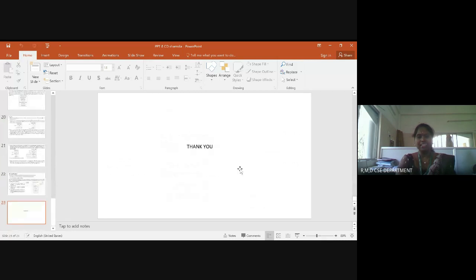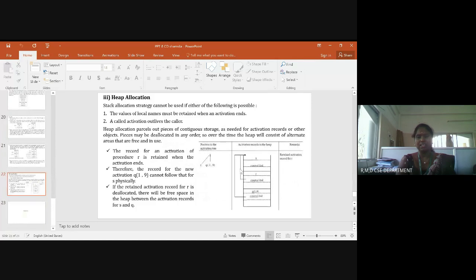Finally, heap allocation is needed when the stack allocation strategy cannot be used. The values of local names must be retained when an activation ends, and a called procedure outlives its caller. Heap allocation parcels out pieces of contiguous storage as needed for activation records or other objects. The activation records of procedures are retained when the activation ends. For example, we have drawn this activation tree for quick sort.